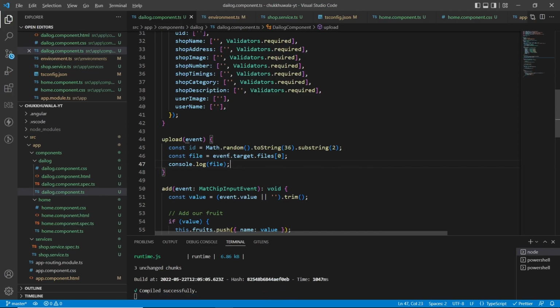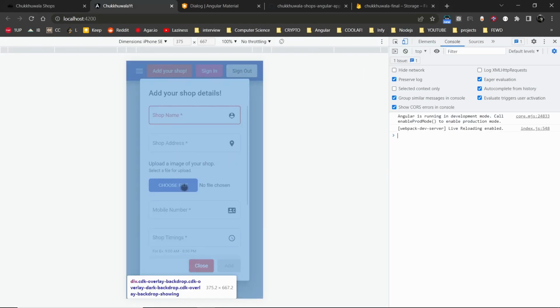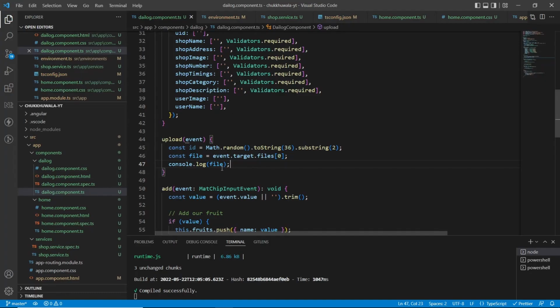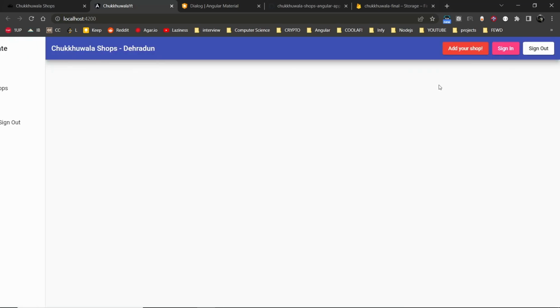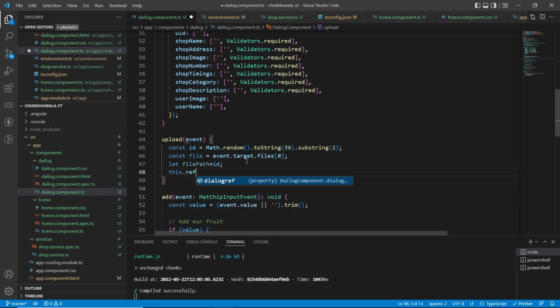Hit save. Now I'll go back and choose file. First open a console, inspect, open console, and now try to upload a file. I'll upload this file. So if you see here, we are getting the console log of whatever we are uploading. Okay, so we need to take the name from the file. So close this. Now it will be let file path, and I'll assign file path the random ID that we generated, and I'll say this dot reference.